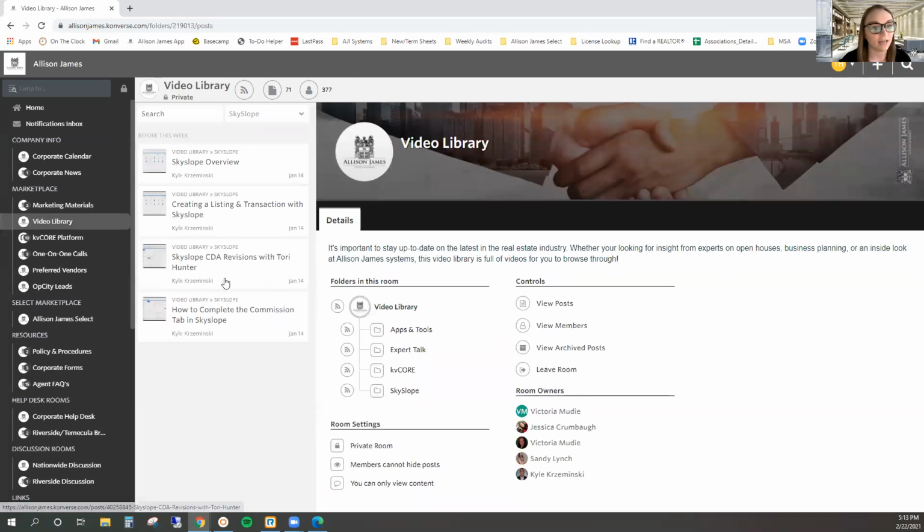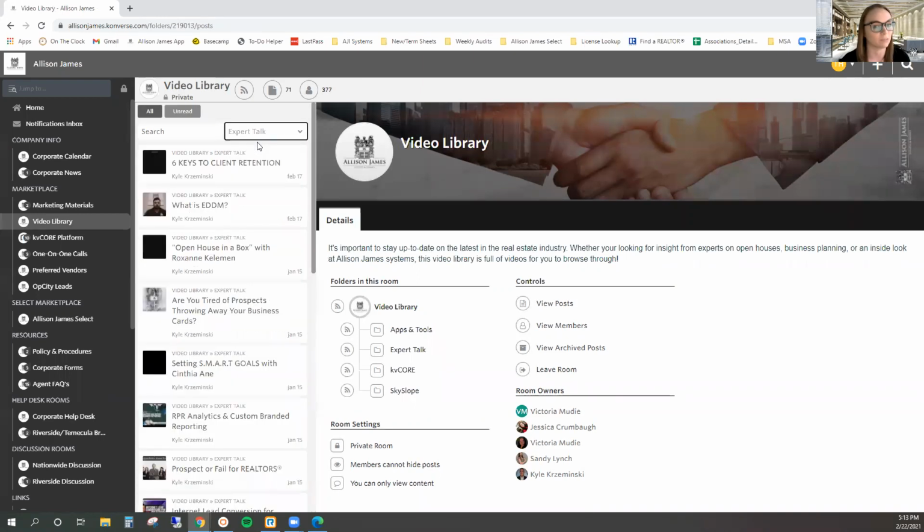Another way I can change folders, if you look up here at the top, we have a drop down. Right now it says SkySlope because that's the folder I've chosen to be in. I can go back to all folders, or I can change here in the drop down. So I can go to expert talk, and it's going to pull up all of our expert talk videos. We will continue to add training videos as they come in. So recorded webinars, everything like that will all be added to this video library.